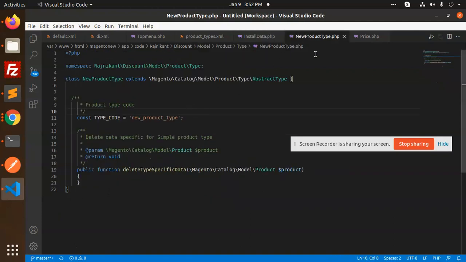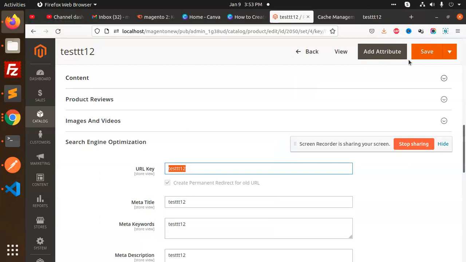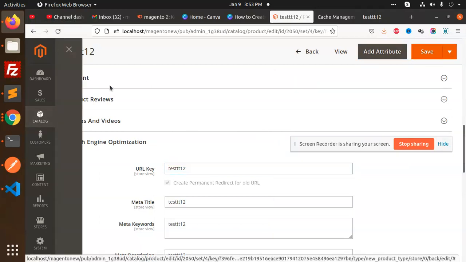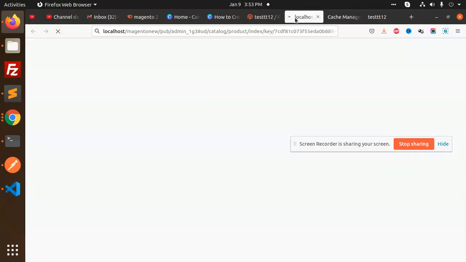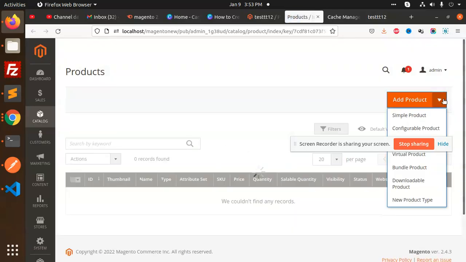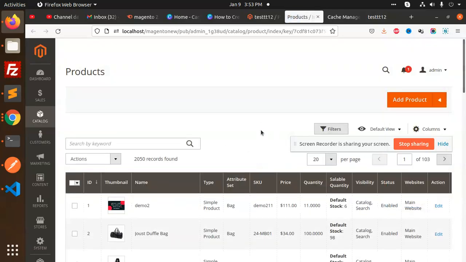After that we have the new type product model. I am using the type new product code, and the rest of the functionality you can do from the code files, right? So I hope you understand what exactly we have done. And here we go to the catalog products. This way we have got the new product type, right?